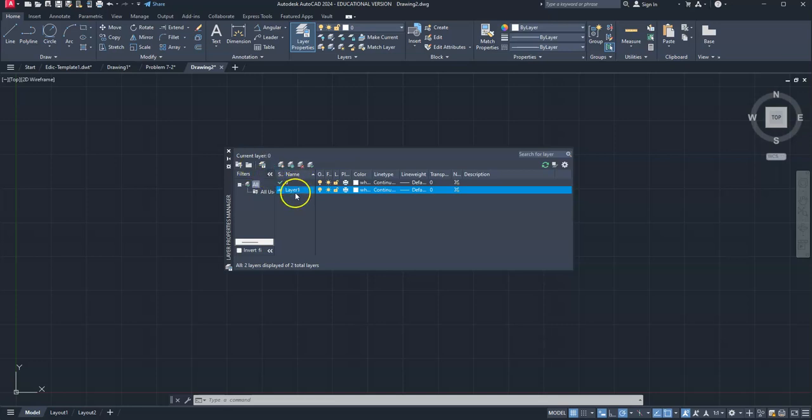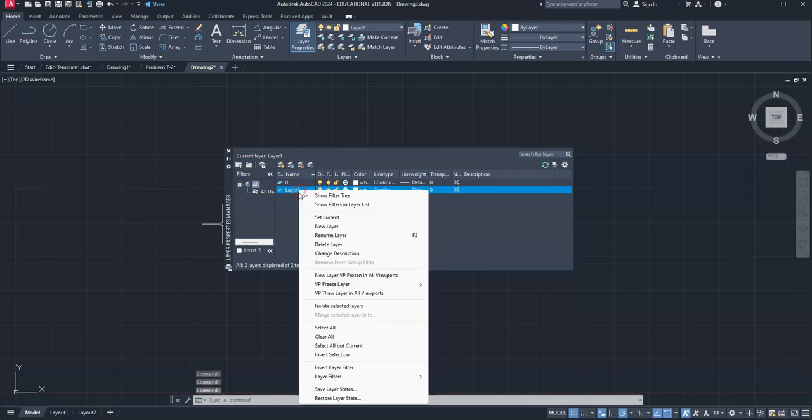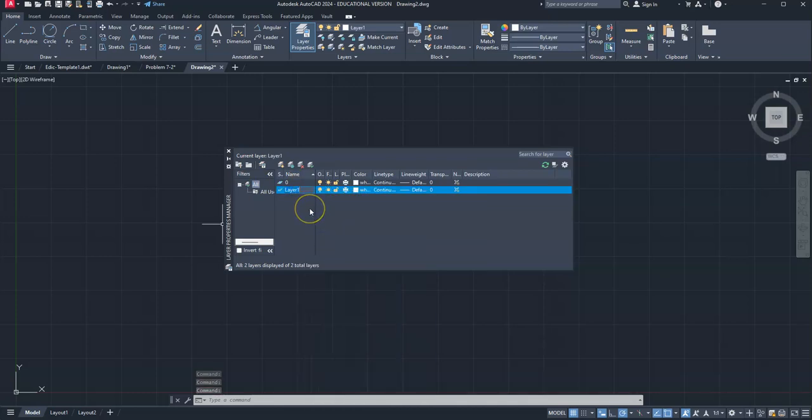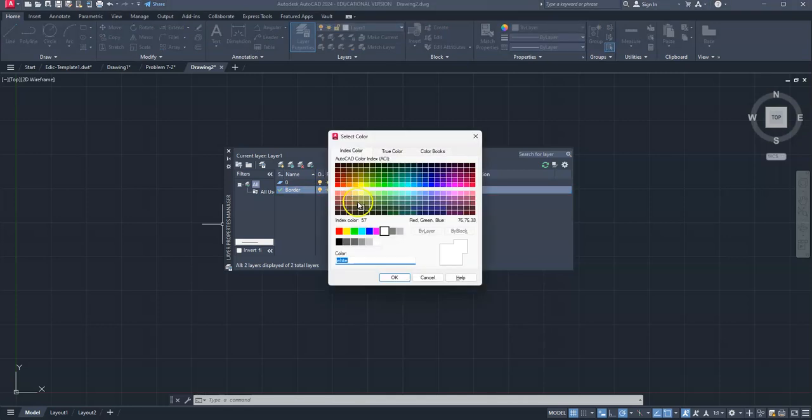So our first layer, and I changed it, rename, is going to be our border layer. Our border layer is going to be on. It is going to not be frozen, it's not going to be locked, it's going to print. We're going to leave it at white. When I refer to white, it's this index color 7. That's what's going to allow you to see it as white in our model space. It'll appear black in our paper space, and when it prints, it'll be a black color.